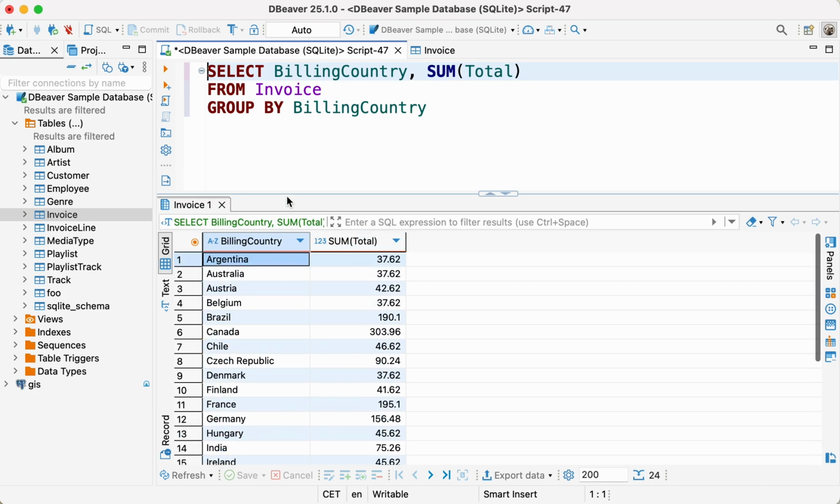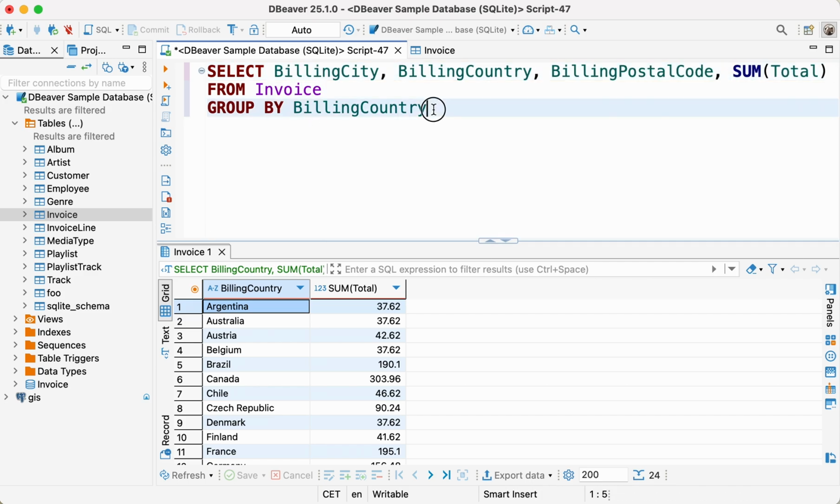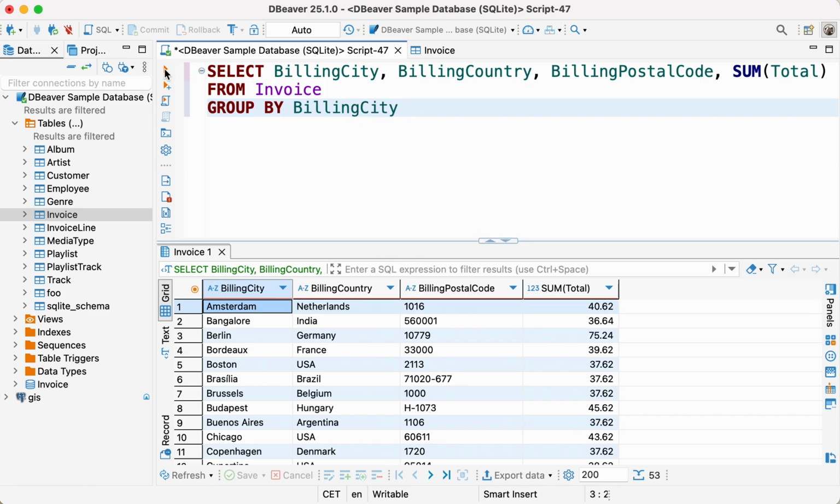However, we should add more data to our results set to create a detailed report about the company's deals. Let's change the query by adding BillingCity and BillingPostalCode to the SELECT statement and aggregating by BillingCity instead of BillingCountry. SELECT BillingCity, BillingCountry, BillingPostalCode, SUM(Total) FROM Invoice GROUP BY BillingCity. This time we received a more detailed results set with the list of cities, corresponding countries, postal codes, and total deal amounts for each city.